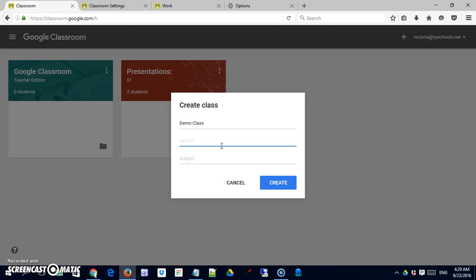I'm teaching Algebra 1, but I'm teaching it to a Period 1 class and a Period 3 class. So if I want to keep the students in separate groups, etc., I just give it a section number here. So I'm going to call it Period 1 to show that it doesn't need to be just a number.